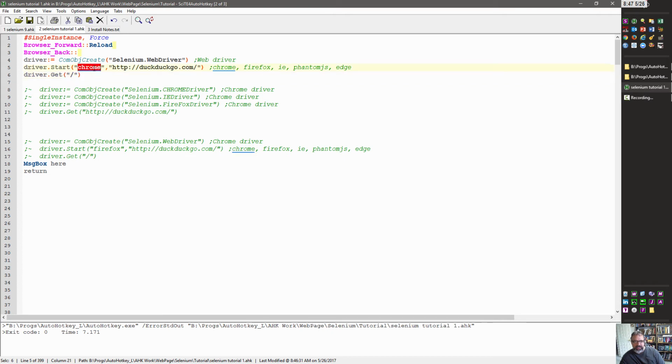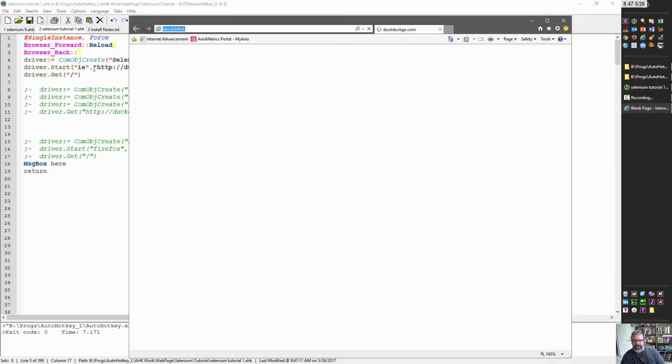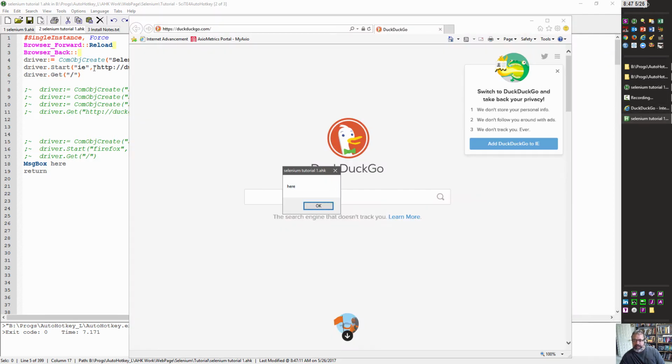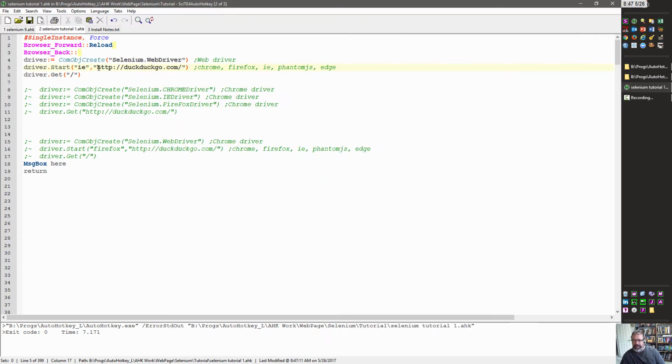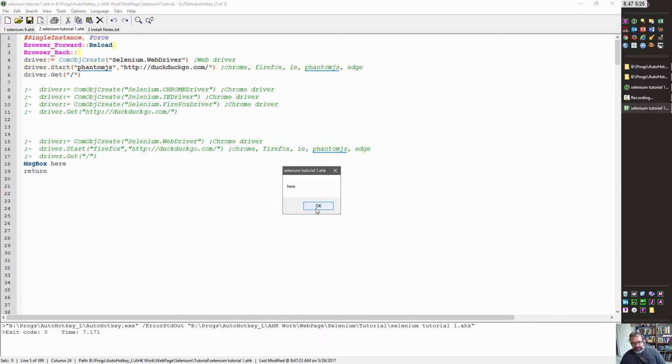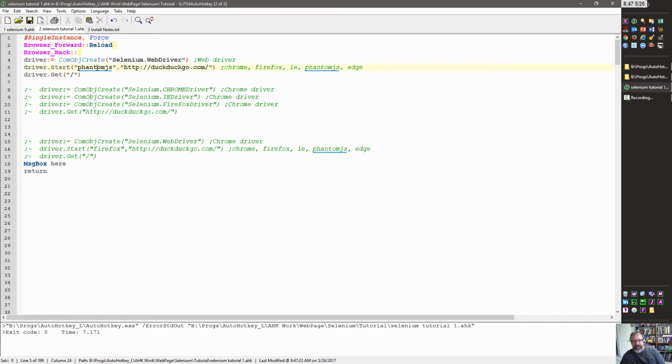If I change this simply to IE, it will do the same thing with IE. If I do this with PhantomJS, you're not going to see a window because there is no GUI, right? However, the message box here will show up. It showed up. If we were actually getting from the page or setting, you'd be able to get data and you would see that. However, I've tested enough to know that is actually working.